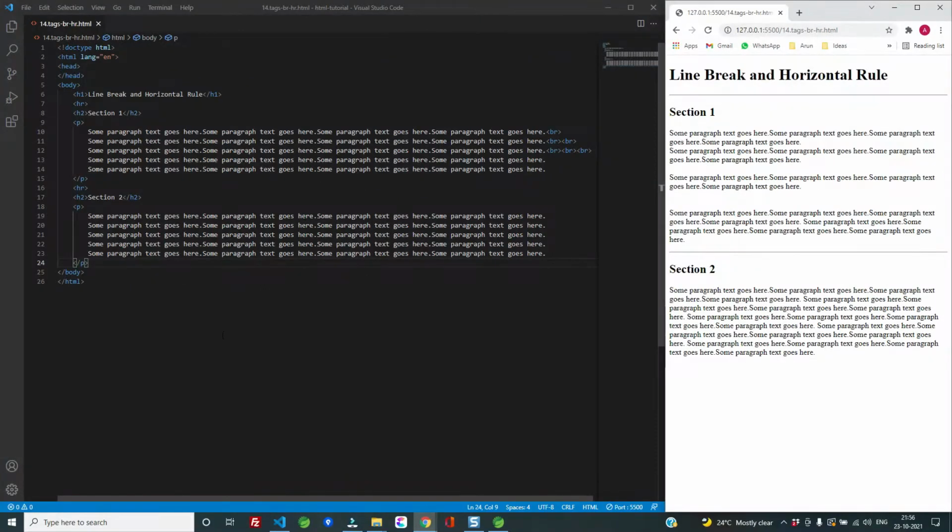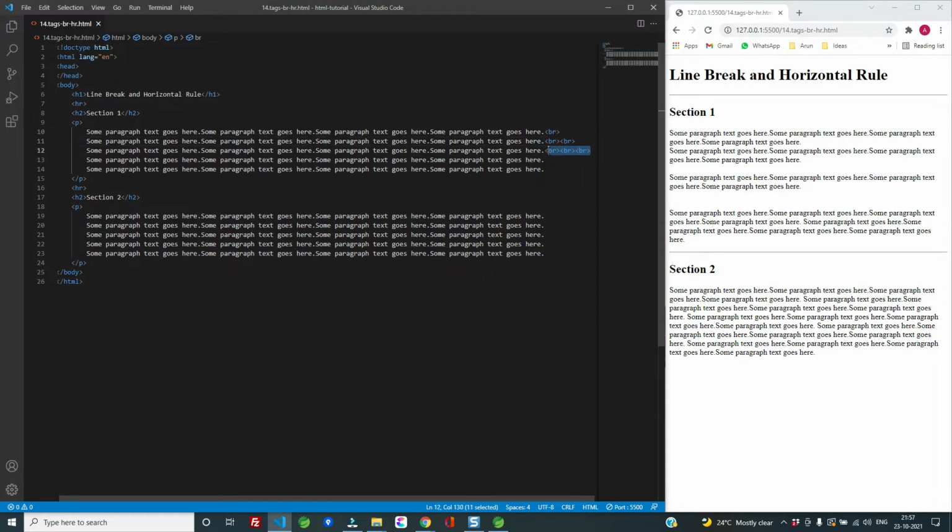Here is the sample HTML document on the left hand side where we have used both line break elements as well as the horizontal rule elements. So if you look at the content here, we have defined the page heading and then followed by a horizontal rule and then section 1 heading, section 1 paragraph, and within the section 1 paragraph we have used one line break after the first line and then the two line breaks here and then the three line breaks here, and then we have used horizontal rule again, and then we have added section 2 heading and section 2 content.